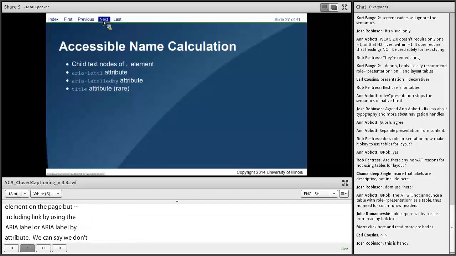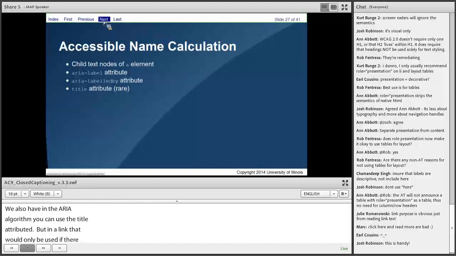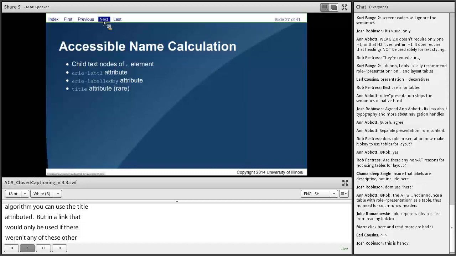We also have, in the ARIA algorithm, you can use the title attribute. But in a link, that would only be used if there weren't any of these other techniques. So if there were no text nodes, if there was no ARIA label or ARIA labeled by, but there was a title attribute, that would become the name of the link that's communicated to assistive technology.